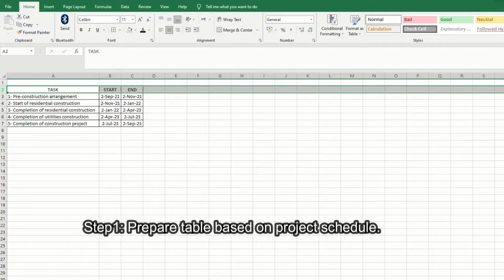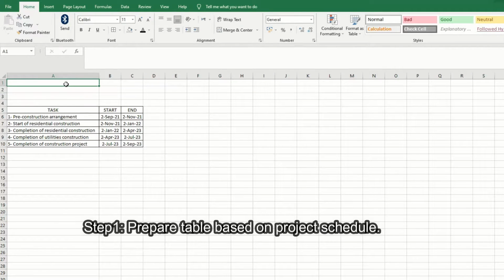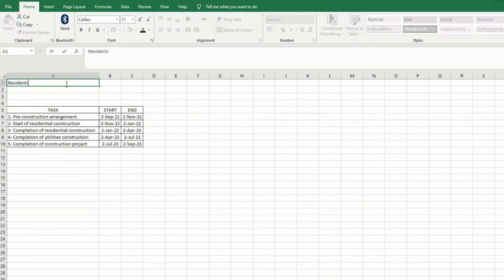Step 1. Prepare a table based on the project schedule. First, we write down the project title, which is a residential project in Shah Alam, Selangor. Then, we start by stating the starting date of the project.